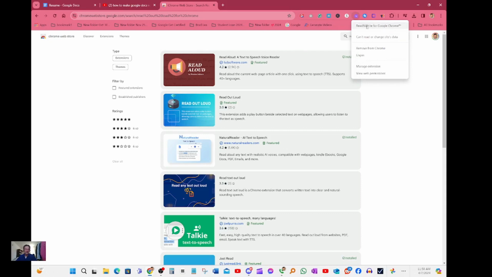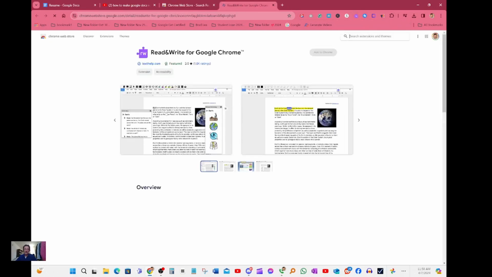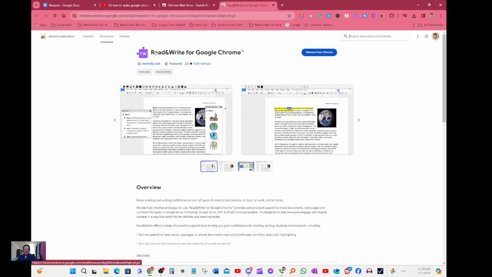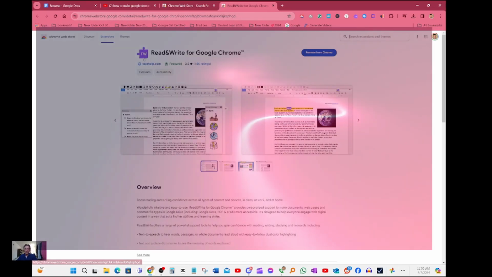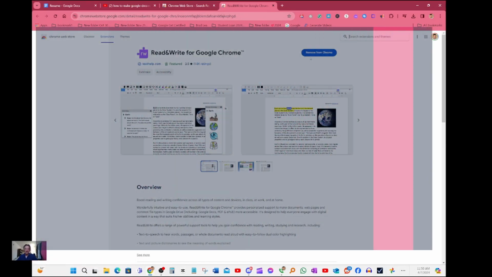So we need to go in here. And there it is, okay? So you need to search for Read and Write for Chrome. And here's the icon for that. It's RW and looks like a piece of puzzle, okay? So what you want to do is go to the Chrome Store, search for that, and install it.